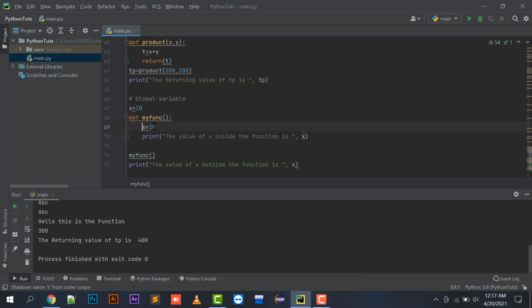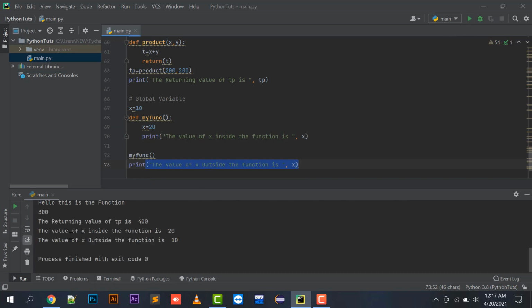In the my function, I have declared the x value as 20, and I'm going to print this value of x. And after the function call, again I'm going to print this value of x. So if I run this, the value of x inside the function is 20 because this is a local variable. x is a local variable of my function. So definitely it will be picking up that particular value.